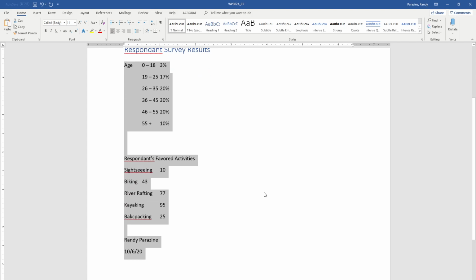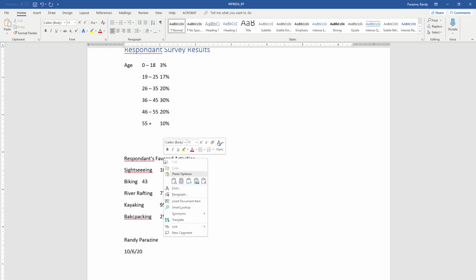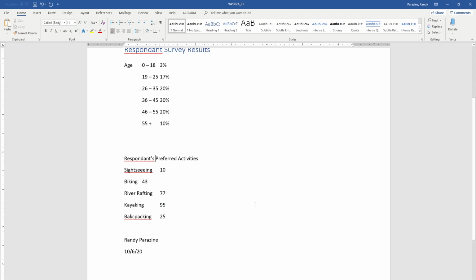Step 5 says use the thesaurus to look up synonyms for the word favored. So let's click on the word favored. I'm going to right click and I'm going to go to synonyms and I'm going to click preferred, and it changes it.